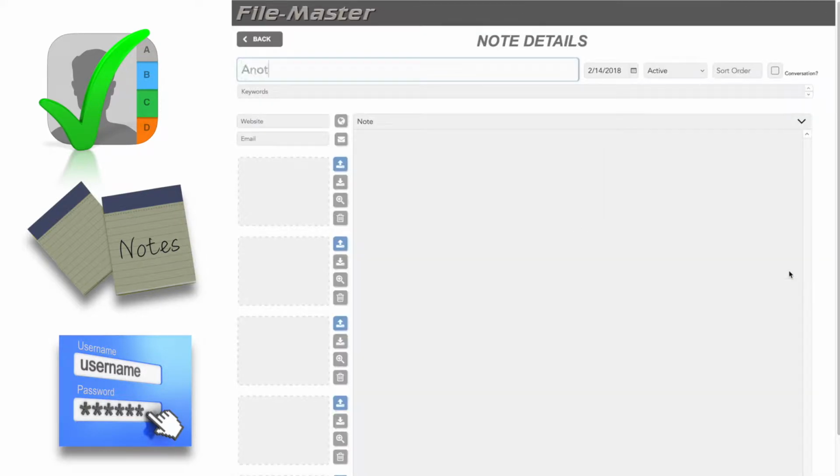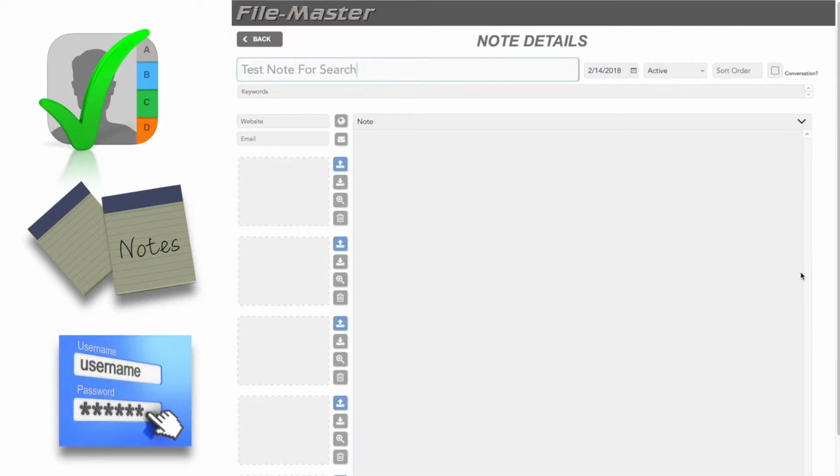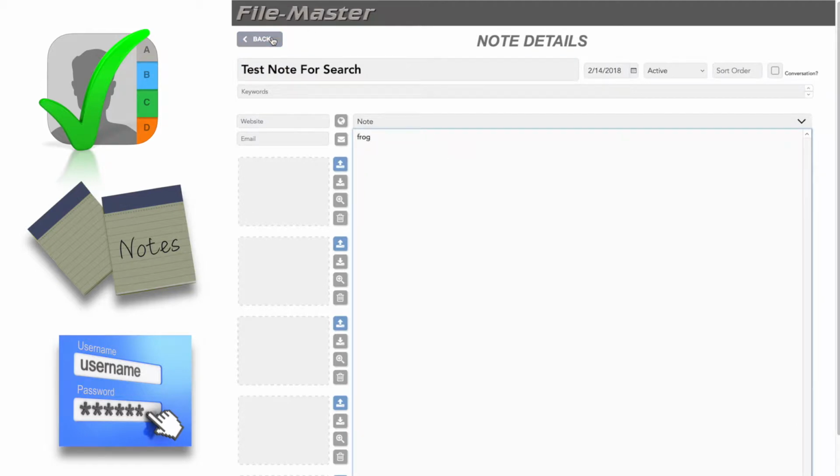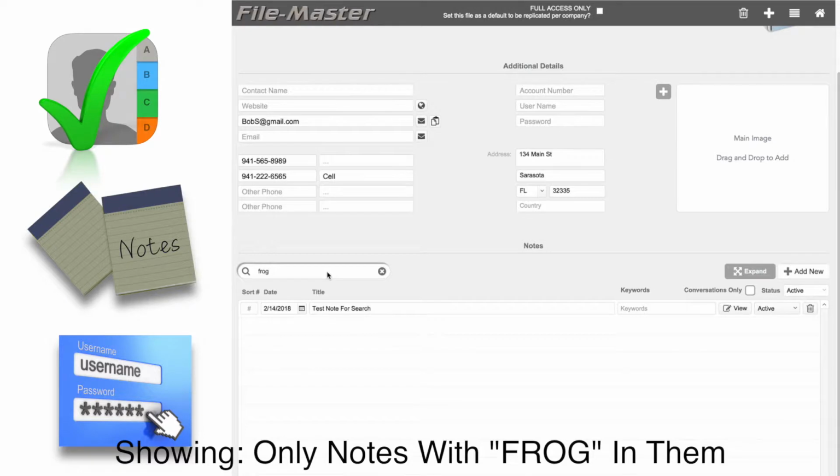And here's what's great about FileMaster. We can have hundreds of notes, as many as we want for any given file. We can sort them in any order we like just by typing the number and hitting enter. And we can search our notes within the portal. So if you have a file with lots of notes, like maybe a customer, you can simply search within the portal and find the note you're looking for every time.